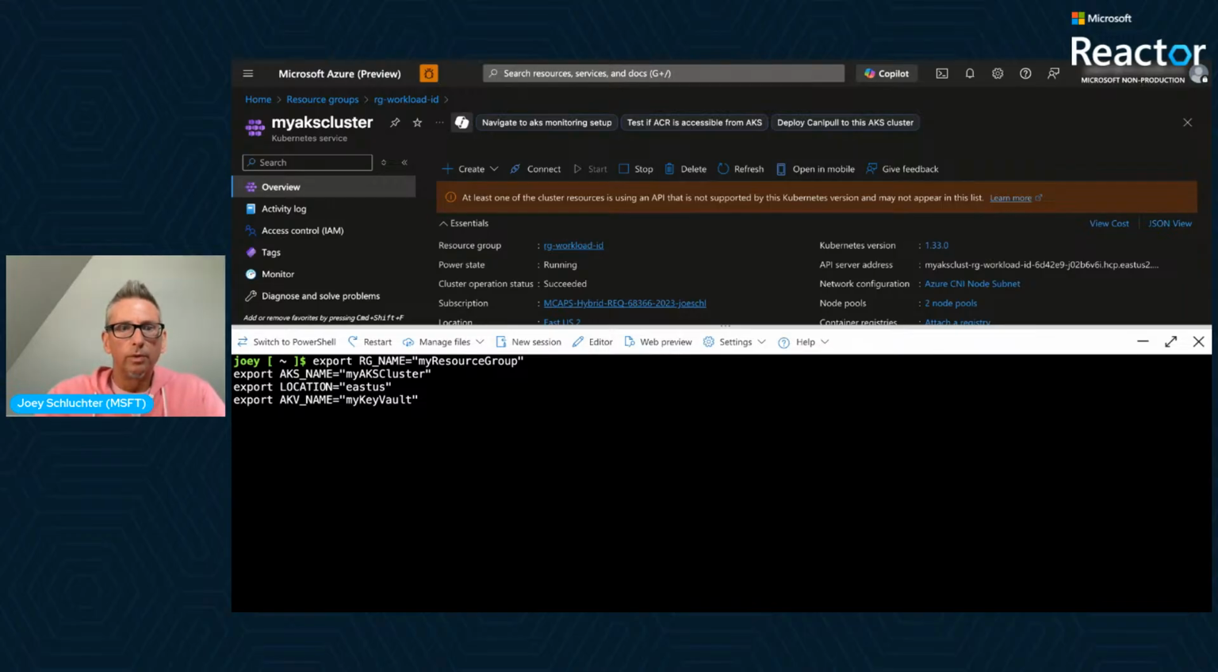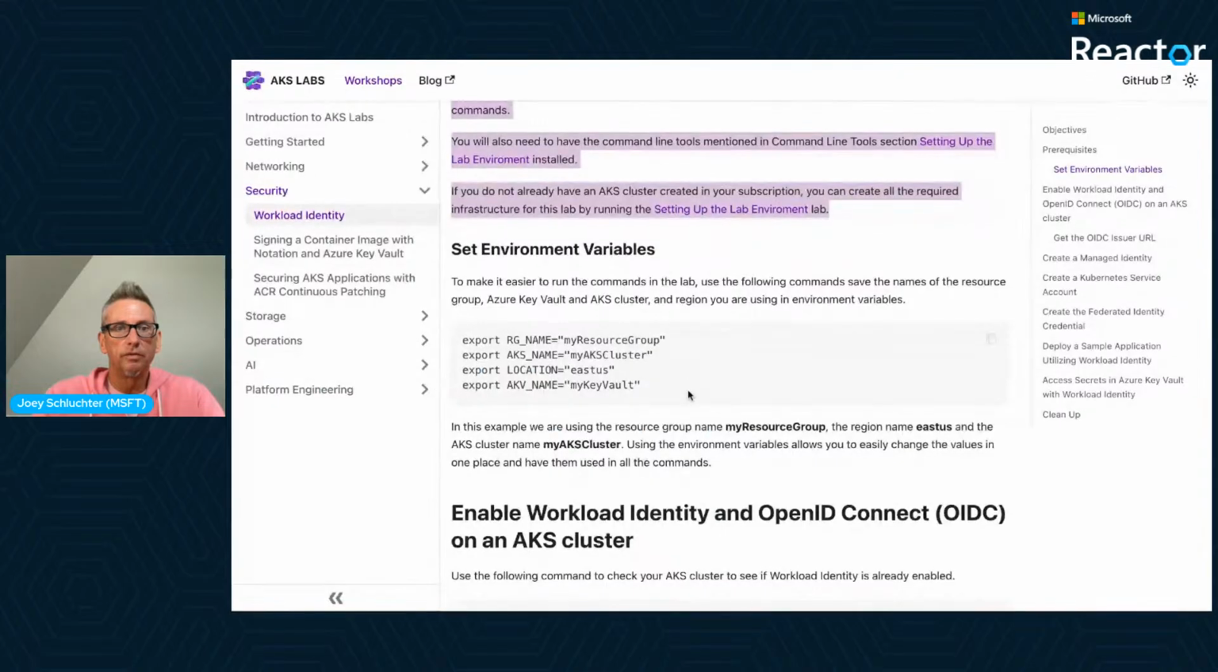Okay. So my resource group name is actually RG Workload ID. My cluster name is going to be my AKS cluster. I'm going to put this lowercase so it doesn't freak out. East US. I'm going to put this East US 2 because I did that. Okay. So we're good there. Now we're going to switch back to our other tab. See what we've got here.